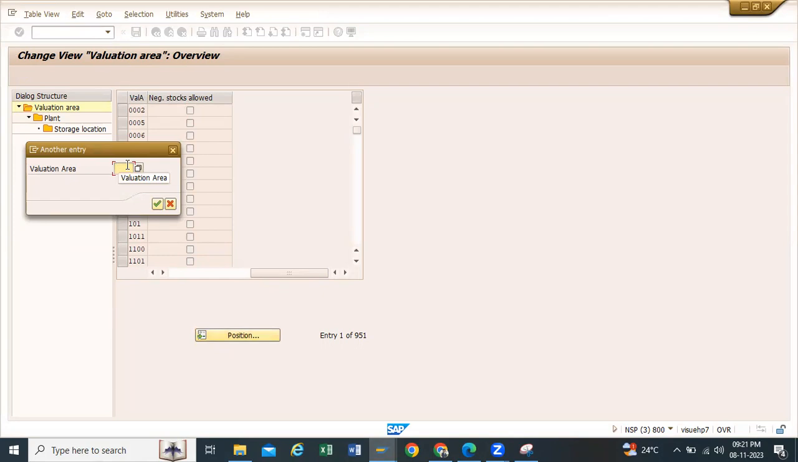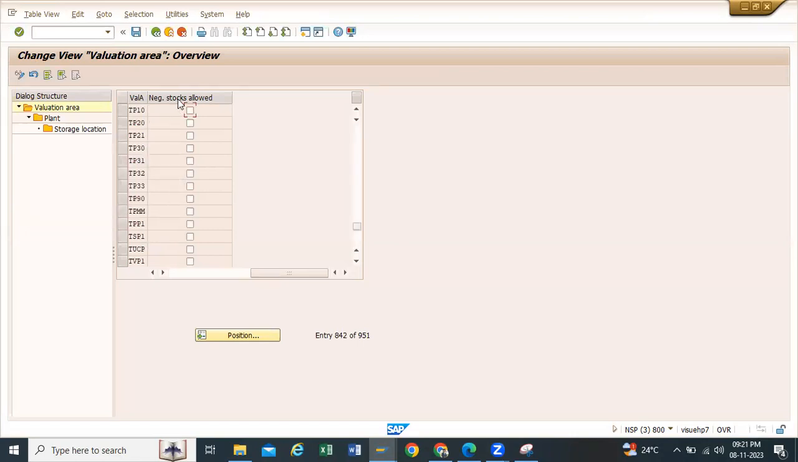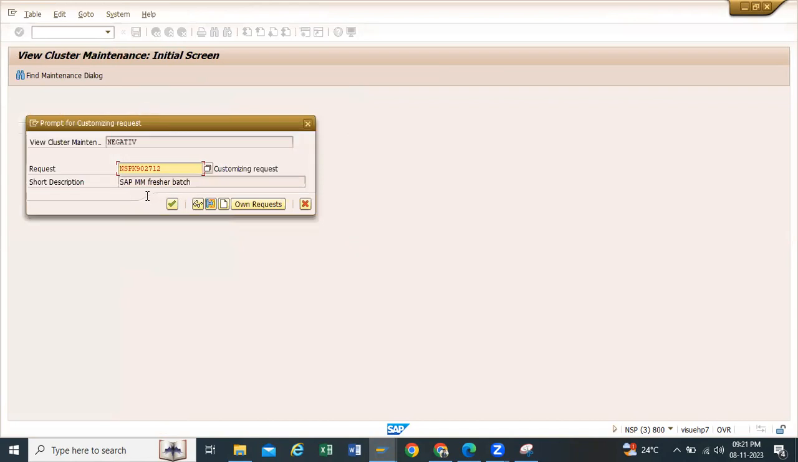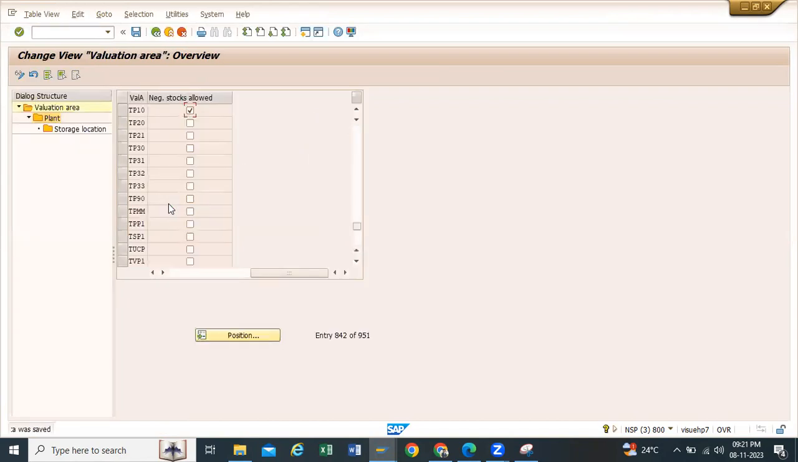Plant activity. Correct. So plant is our valuation area. We can just go and check. So here the checkbox is not activated for the negative stock. Just click on the checkbox. Go for the save the data.